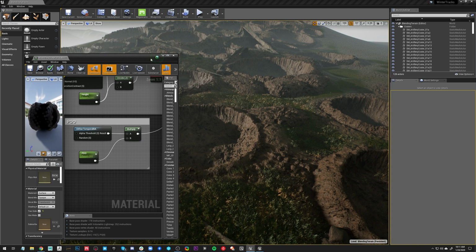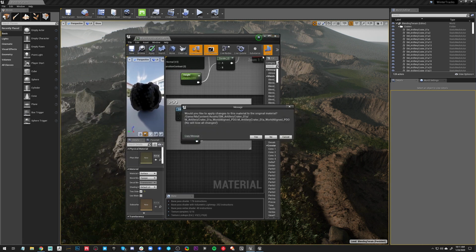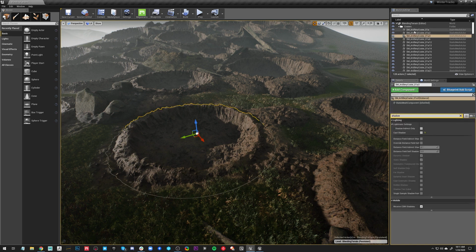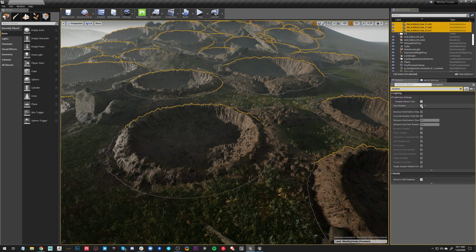Well, with that out of the way, let's move into the more complex distance field blending. This is going to take a little while to cover. It's a very complicated technique, and I want to make sure that we have it all covered. So first thing that we need to do is grab all of our craters again. And let's get the cast shadow back on.